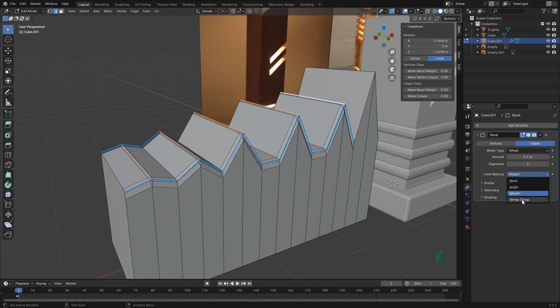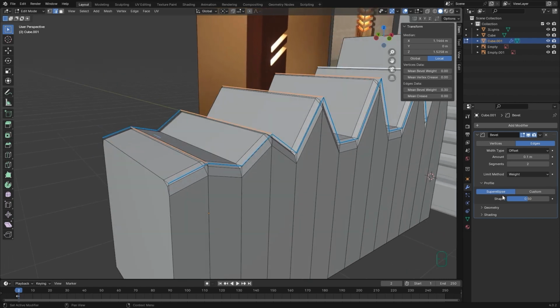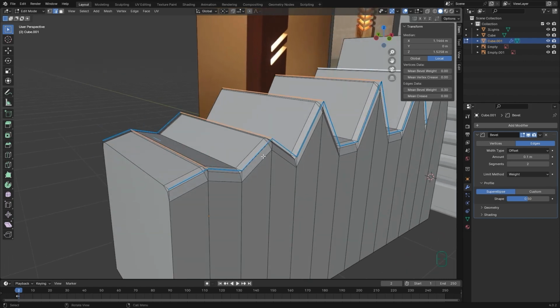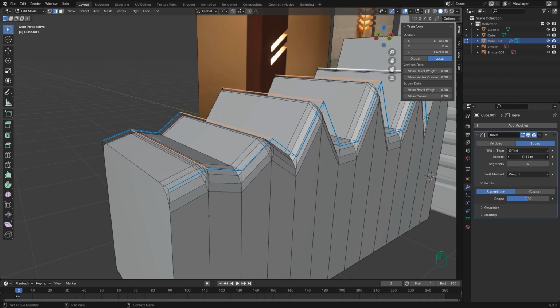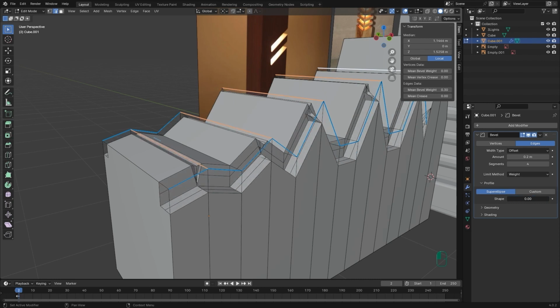There is also the vertex group. We're going to talk about the vertex group in future videos, so only use the angle and weight for now. The profile is the type of profile of the bevel, and if it's super ellipse, it's going to be a smooth bevel. For example, let me increase the number of bevel segments and make it a little bigger for now. And the shape is going to be like the bevel tool.